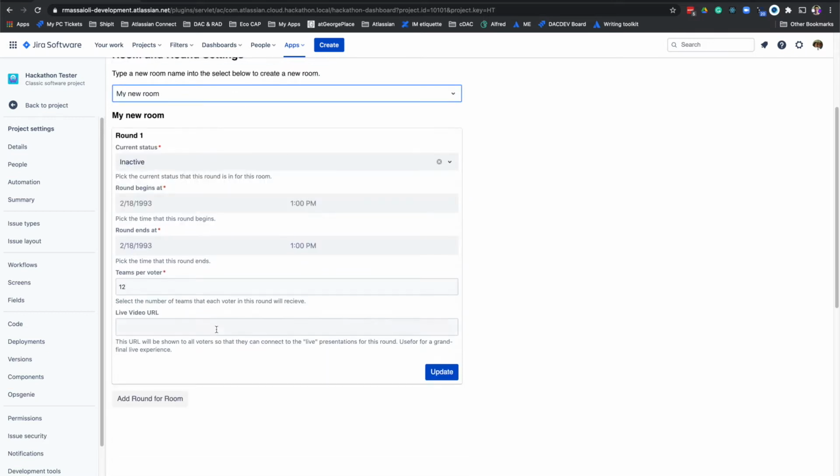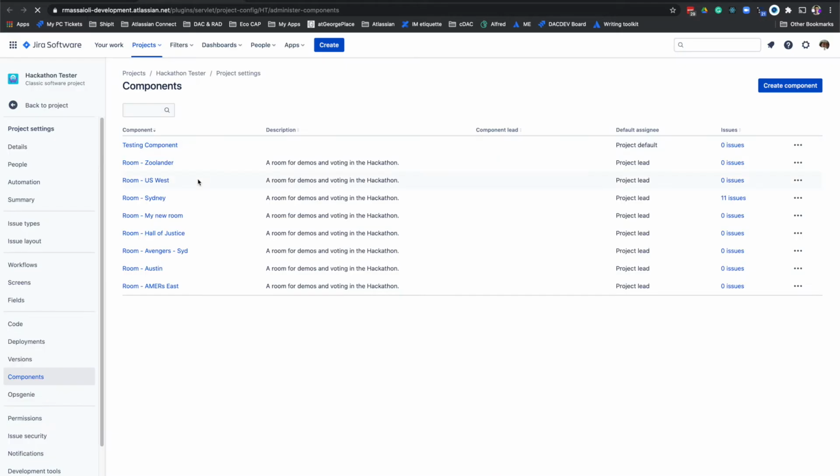Ta-da! We can select it and we can see that only one round has been created for your new room. Its current status is inactive. And something that's really important to know is every time you create a new room in the Hackathon project, a new Jira component is made under the cover with room dash prefixing it to represent that component. So you can see that here in our list of components screen right now.